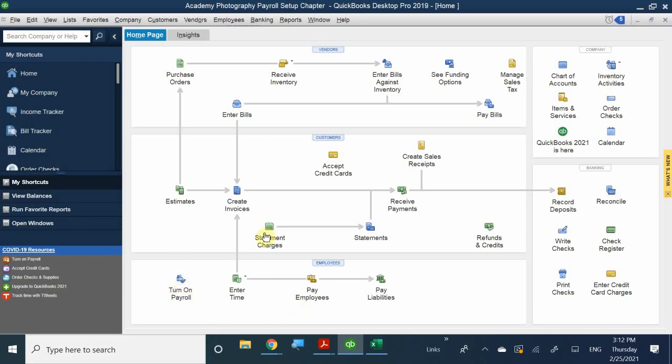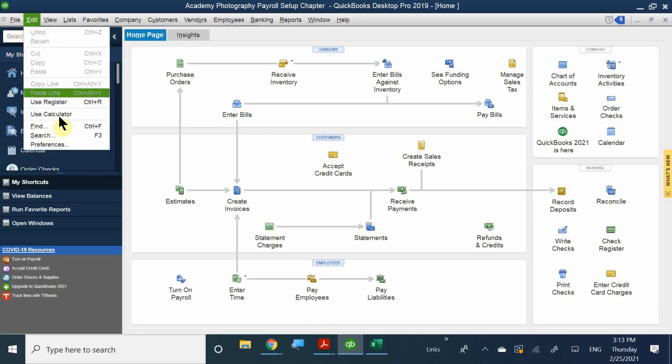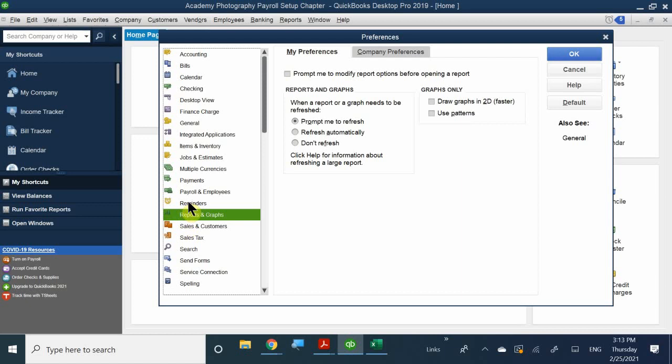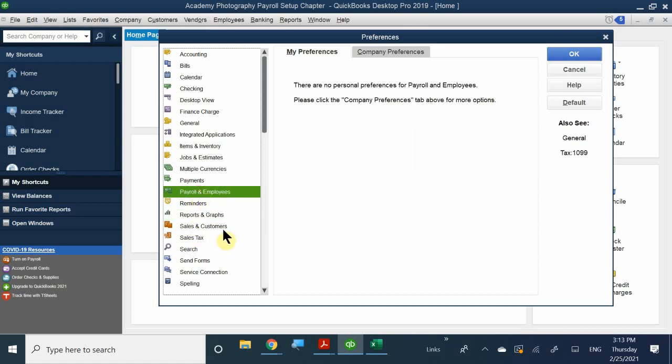So first things first, if you remember, if we were to click on one of these buttons, it's going to tell us to go ahead and sign up for a payroll service. But if you don't want to use a payroll service, you can enter it in manually. To do that, you're going to go to Edit, then Preferences, and then find Payroll and Employees.